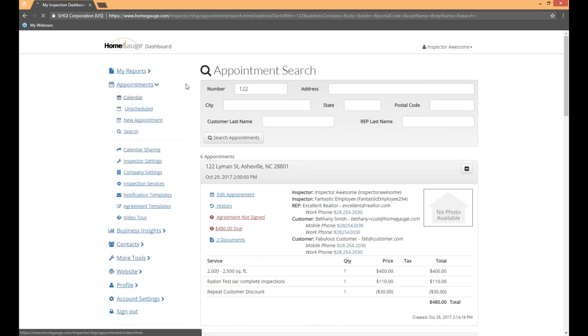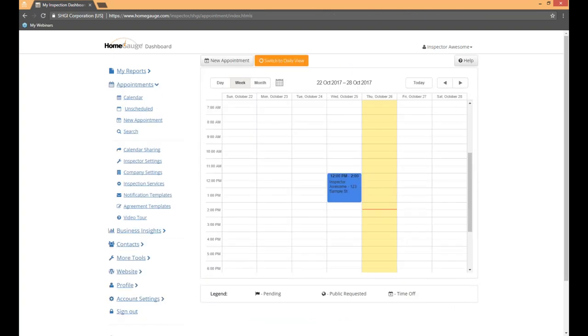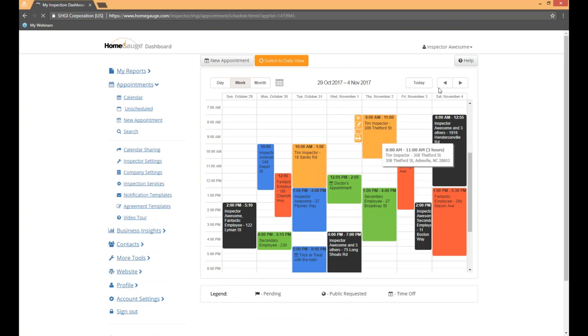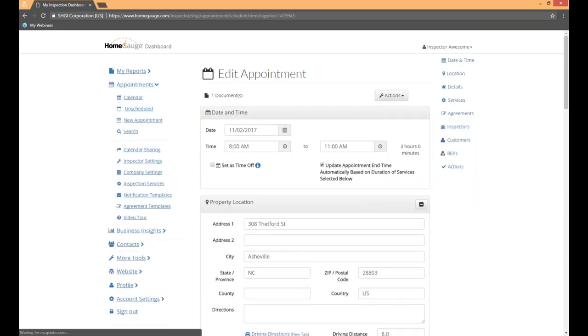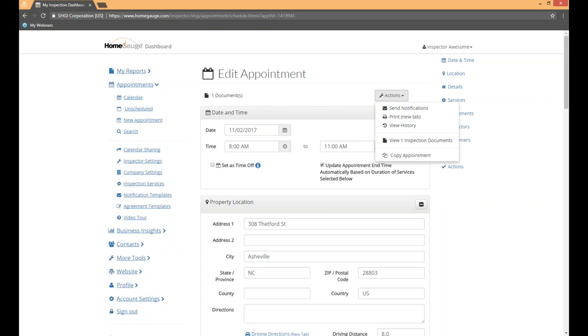There are some other things you can do from the edit window. So let me show you that. You have an actions drop down when you're in the edit window. That lets you send out your notifications again. Maybe you have somebody that says they didn't get it, or maybe it landed in their spam. They can't quite figure out how to get to it, or you just, for any reason, need to resend your notifications. You can do that through Actions.